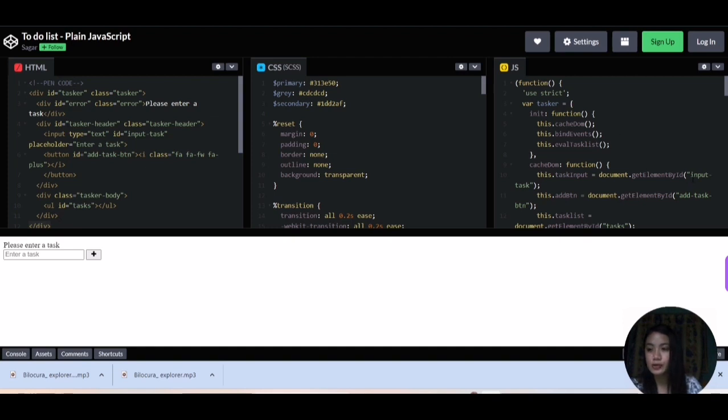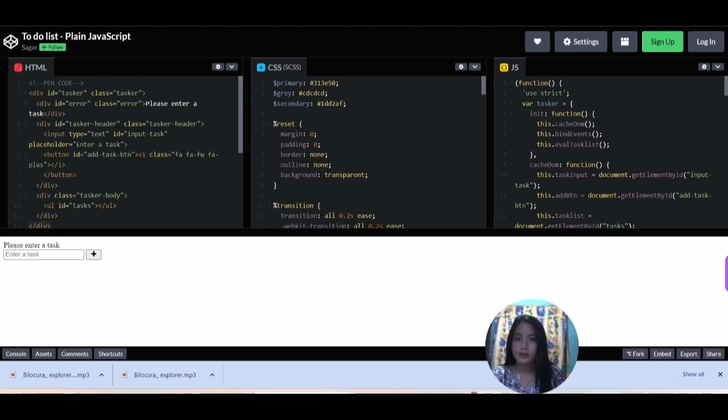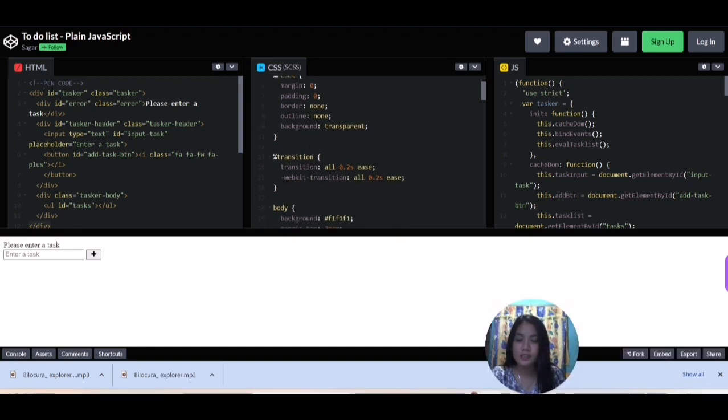The CSS code defines the styles and layout for the to-do list application. It uses a combination of regular CSS and SCSS syntax. Here are the key parts of the CSS. These are the variables. The CSS code defines three variables: primary, gray, and secondary. These are used to define colors in the code. Then the percent reset and the percent transition are placeholder selectors defined using the SCSS syntax and later extended to other selectors.